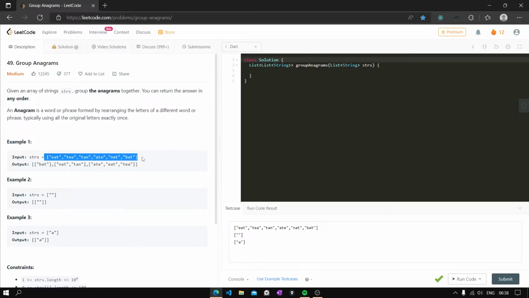So in this question, we have bat, and from bat we cannot make any other word, so we have only one element for this. For nat and tan, we have two, and we need to return the result like this.